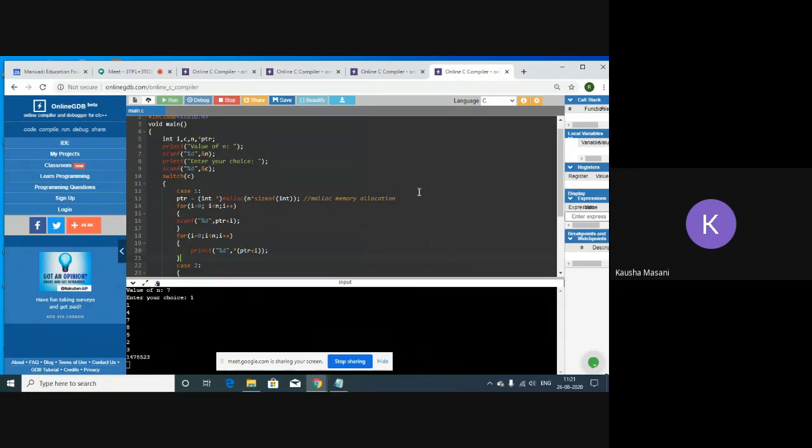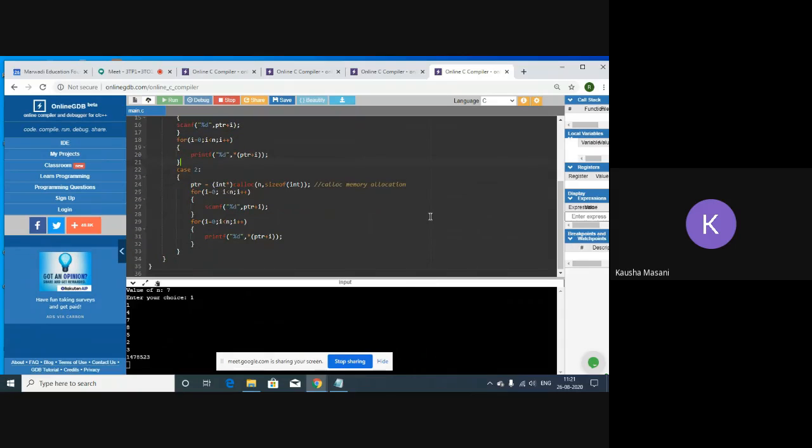Case 1. Okay, you're allocating the memory. For loop executed. Okay. And in case 2, size of integer. Okay. Just one update: mention what is choice number 1 and choice number 2.